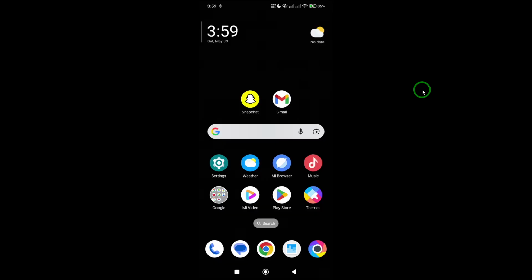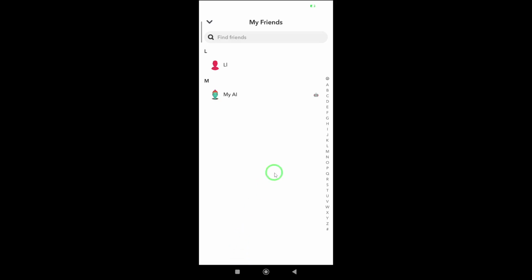Let's jump right in. First, open the Snapchat app on your phone. Once you're in, look at the top left corner of your screen and tap on your Bitmoji or profile icon. This will take you to your profile page where all your account settings and friend options are located.